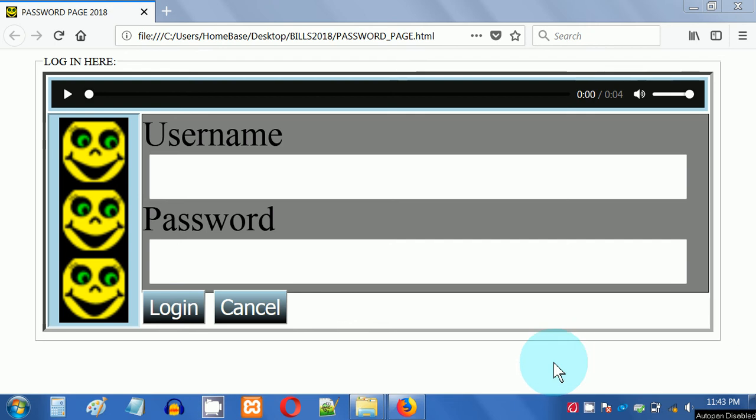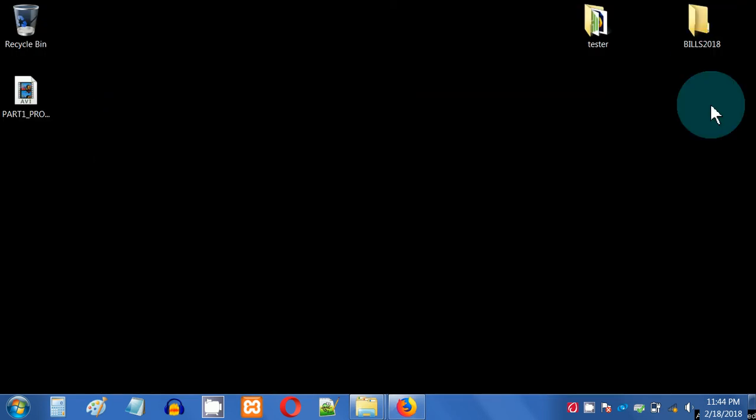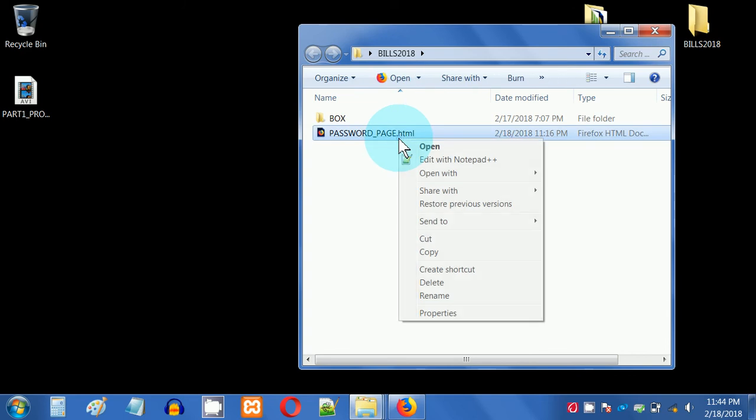Alright, in part 2 of my work in progress project, we're just going to go over our login page here. And I named this file password_page.html. Now, let me minimize this. I have a folder called Bills 2018 on my desktop. If you open that, I have password_page.html, which is what we're going to look at.